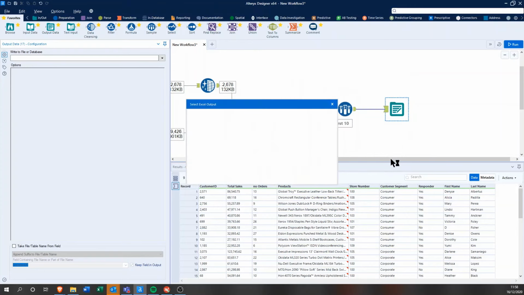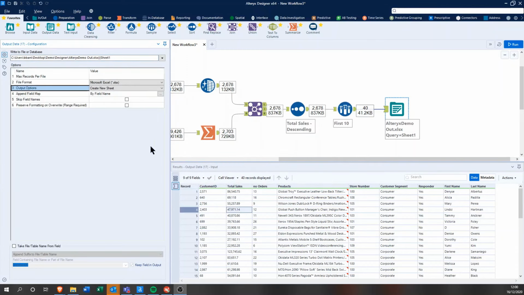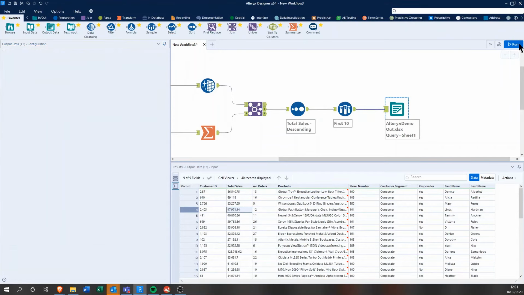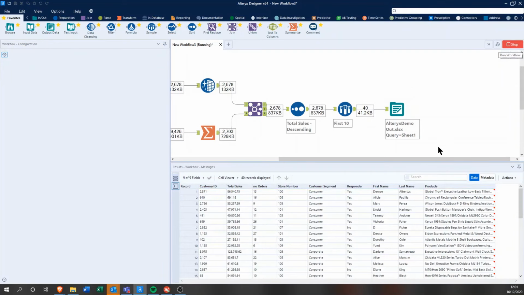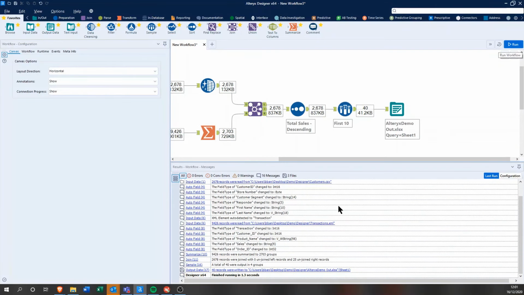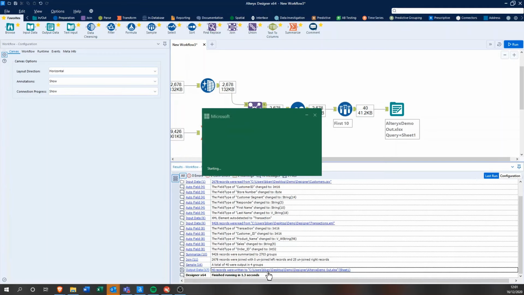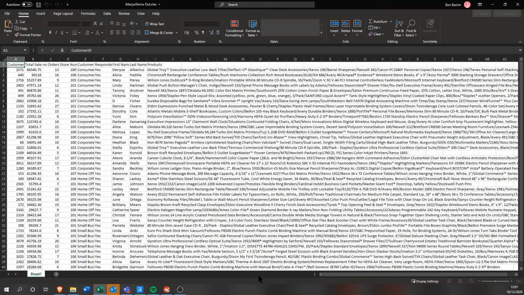Give that a save, and it's going to ask you what you'd like to call the sheet. I'm going to leave it called sheet 1 for the time being. I'm going to change this output option here to overwrite sheet or range. Now if I run this workflow, I can see now here in the results grid I've got a log of everything that's happened during the flow, and I can see here the output data tool has written 40 records to this file, and I can click onto this link and it's going to pop open the Excel file for me to take a look at.